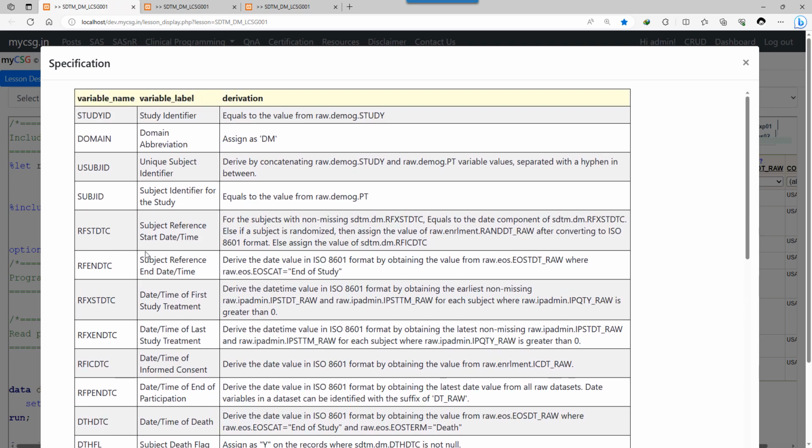And for RFSTDTC, this is dependent on the value present in RFXSTDTC. So let us first come to RFXSTDTC. Derive the datetime value in ISO 8601 format by obtaining the earliest non-missing IPSTDT_raw from the IP admin dataset. Along with the date, we are also being asked to use the time component, which is present in a variable called IPSTTM_raw, for each subject where IP admin IPQTY_raw is greater than 0.